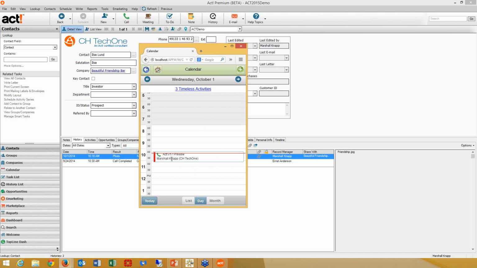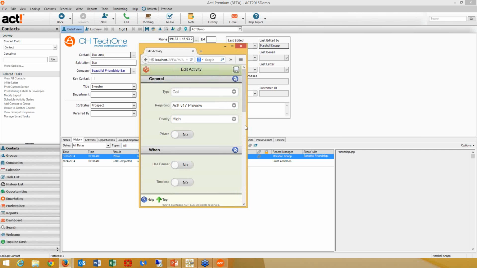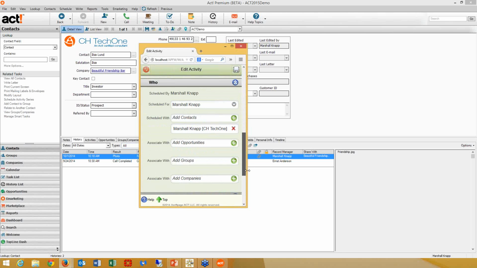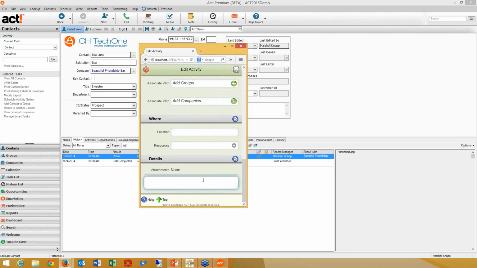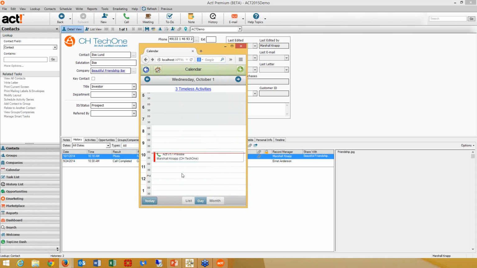So here you can see I've got our Act v17 preview scheduled right here. I can tap on that. I can clear the activity as completed, generate my history. If I wanted to, I could go in and edit the activity, maybe reschedule it or add some additional details to it down here at the bottom. You can very quickly and easily schedule new activities simply by tapping on a particular time slot within here.